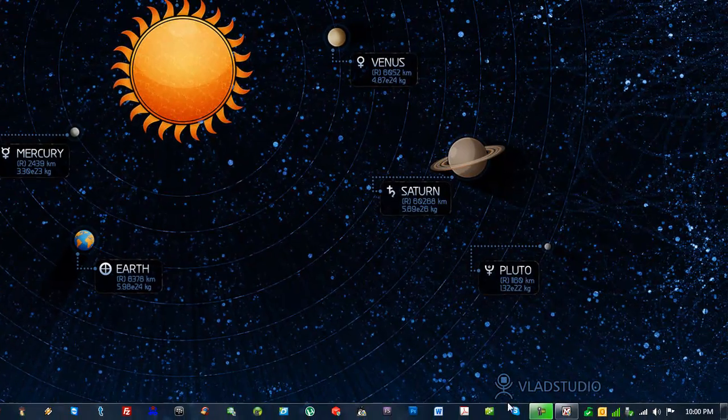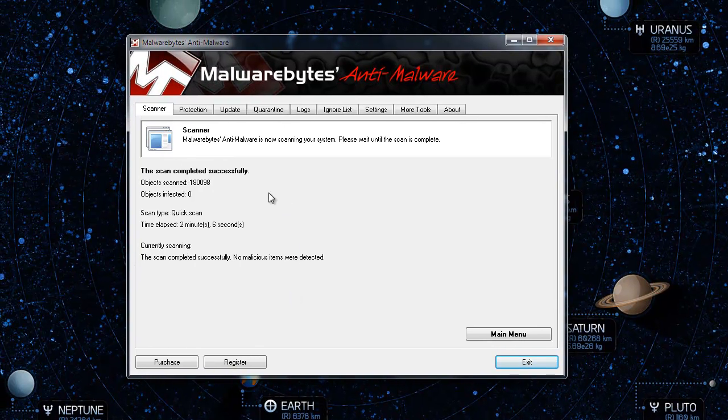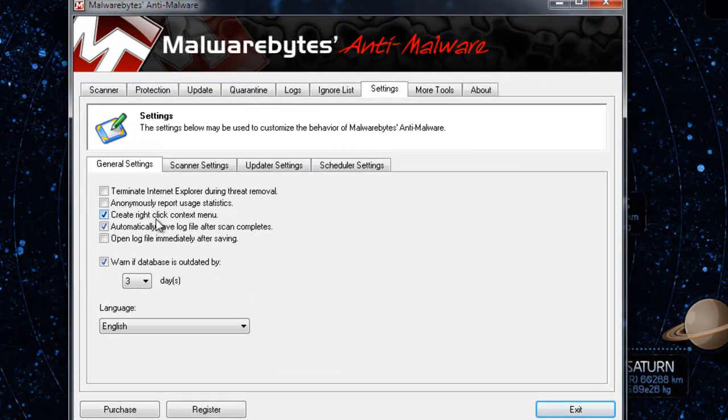Once you get it installed, this is what it looks like. It's going to be pretty simple and straightforward. It's got some tabs at the top and some different options. The first thing I usually do is go right into the settings tab, and you've got some options in here. One of those is create a right-click context menu, and I like to have that checked. And then I usually uncheck the bottom one, which is open the log file immediately after saving.